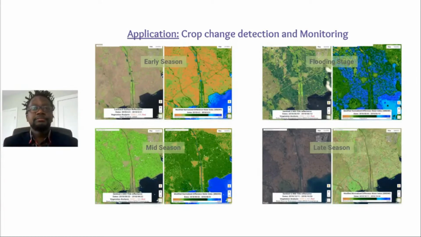The application is mostly used for crop change detection and monitoring. Early in the season, we are interested in knowing when the crop emerges. In the mid-season, we are interested in knowing how the crop is doing relative to other previous average years. And late in the season, we want to know when the crop was harvested.